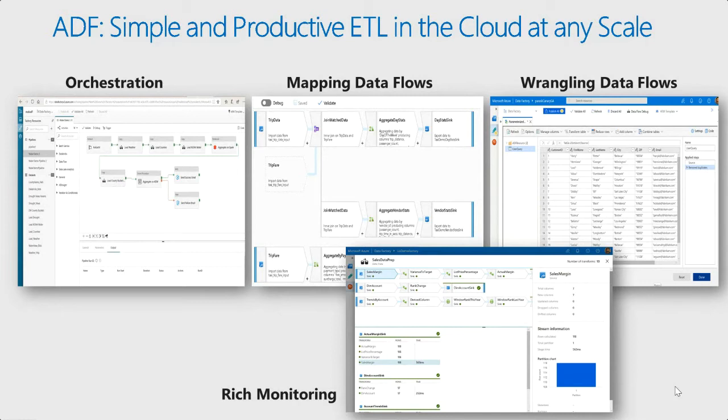And then rich monitoring. I'll be able to touch a little bit on monitoring. The nice thing about monitoring is that it's all part of the entire Data Factory chassis. It's the ability to introspect your pipelines, which includes the depth of data flows.